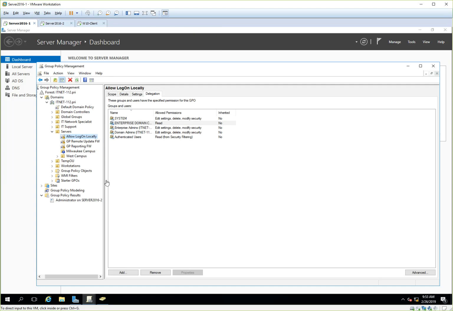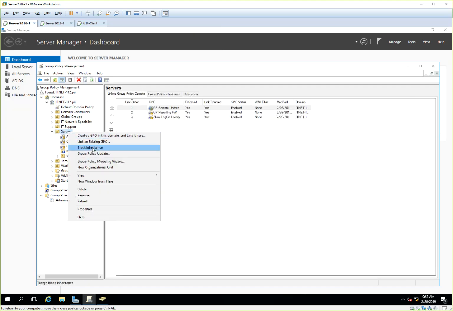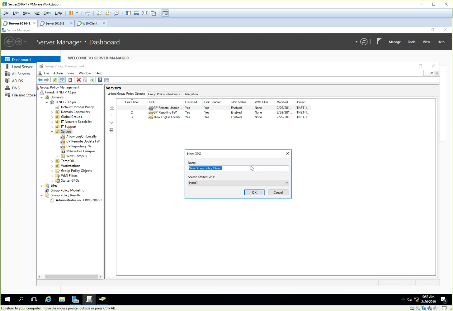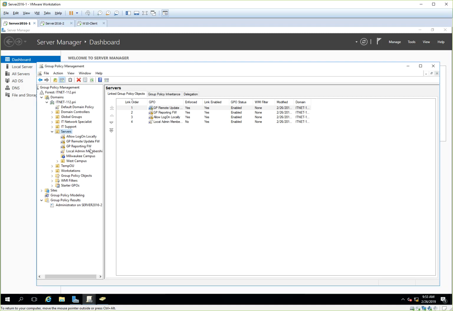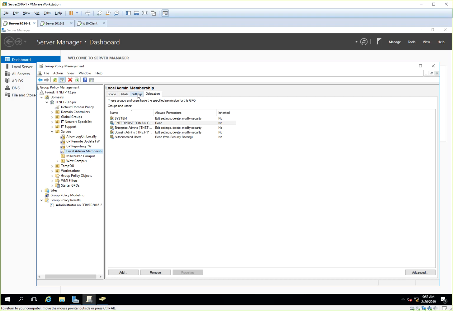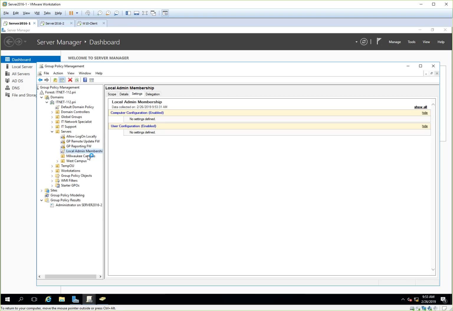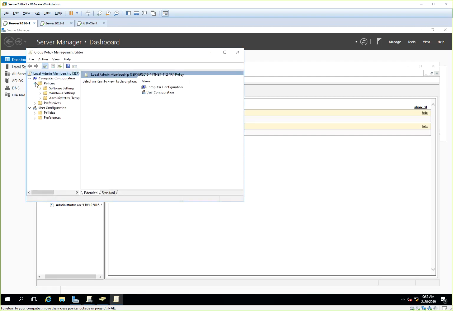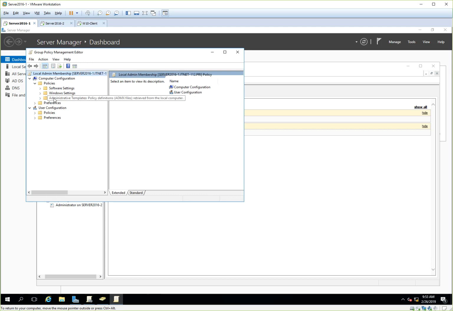So how do you do that? Well, here you go. I'll make another OU. Local admin membership. And actually, before I forget, let me just turn this off. Otherwise, so now at least I don't have to enforce this local admin. All right, good. There's not much for settings yet in this. Let's edit it. And administrative templates, I think.